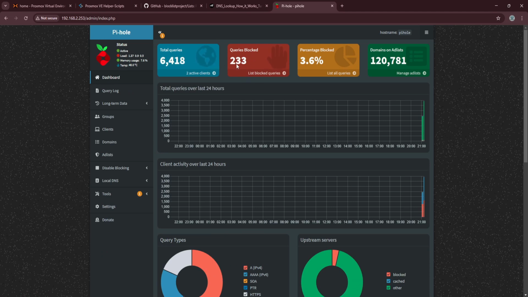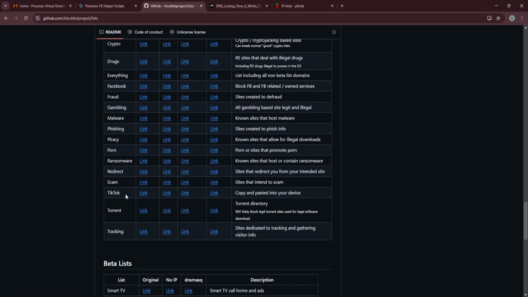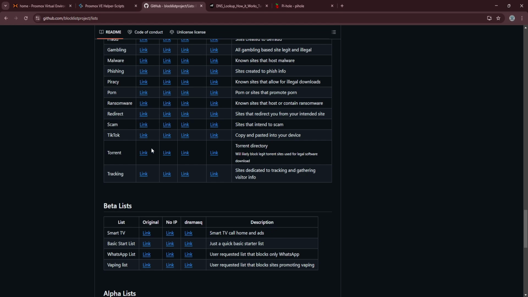We managed to block 233 queries. If we keep on adding from the list, let's say ransomware, porn, piracy, phishing, malware, gambling, fraud, even social media. Let's say you have your kids and you want to lock them out of TikTok or Facebook, you can simply take the URL and just do that.